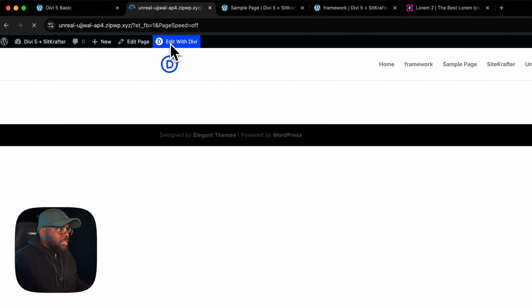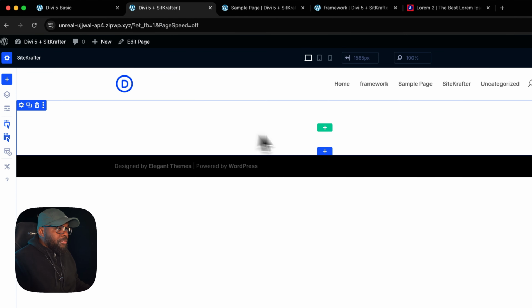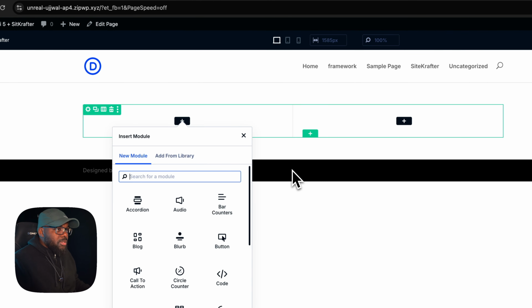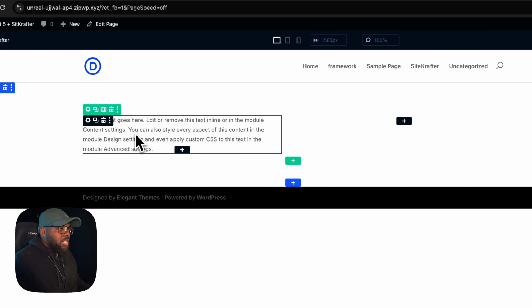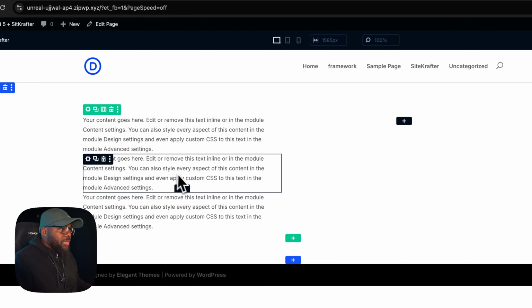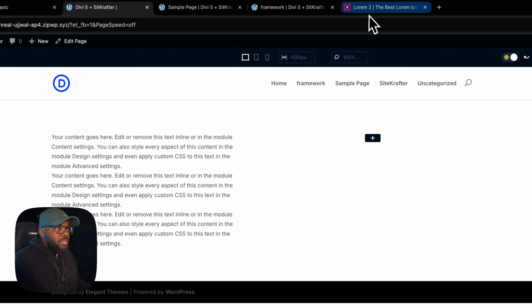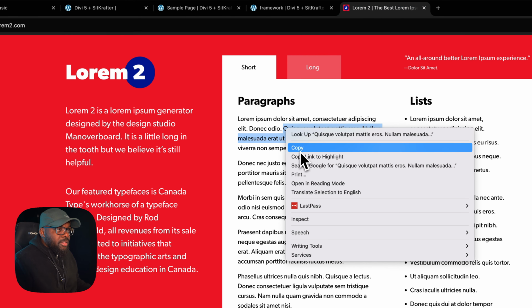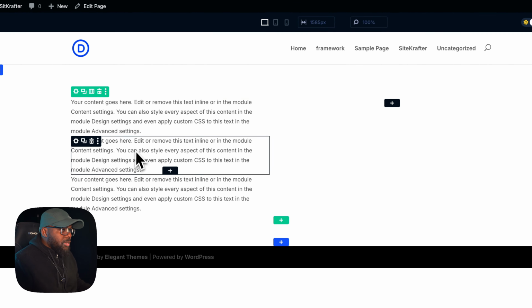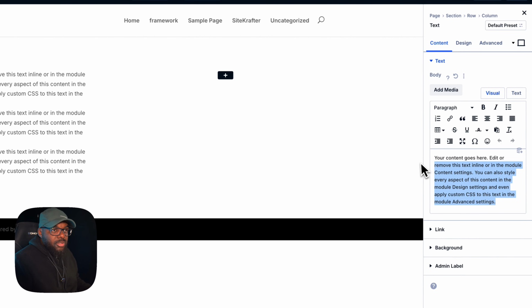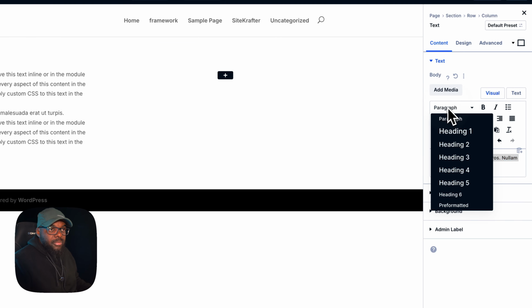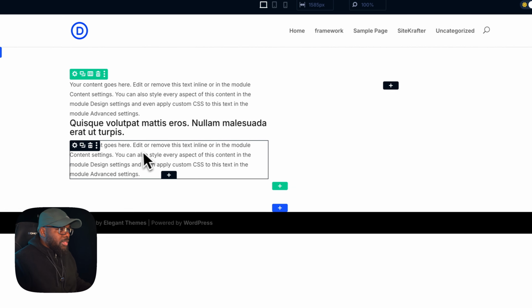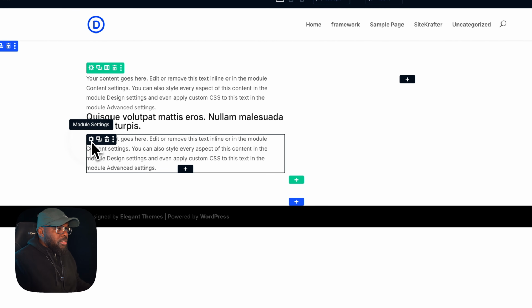I'm going to go in and edit with Divi. And the first thing I'm going to do is to add my columns. And then in here, we're going to add our text modules. So just like before, I'm going to do 3. So I know the middle one here needs to be my header. So we're going to go in, change all the text. We're going to set this to heading 3, I think. Great. And then over here, this is our normal text.